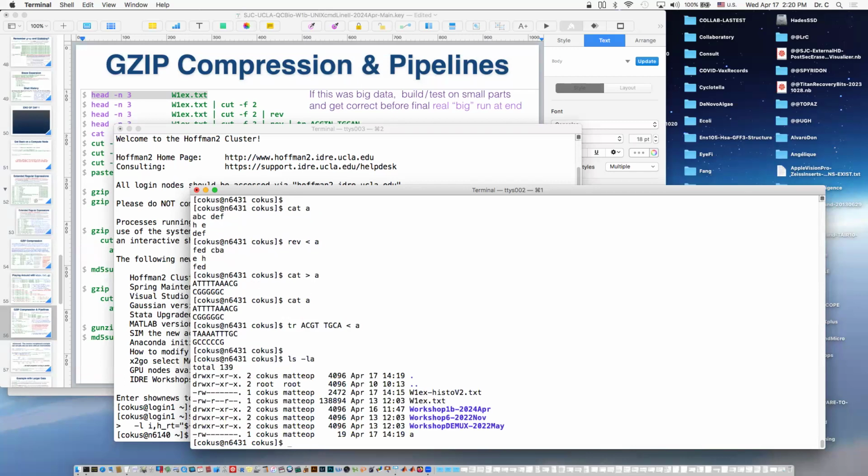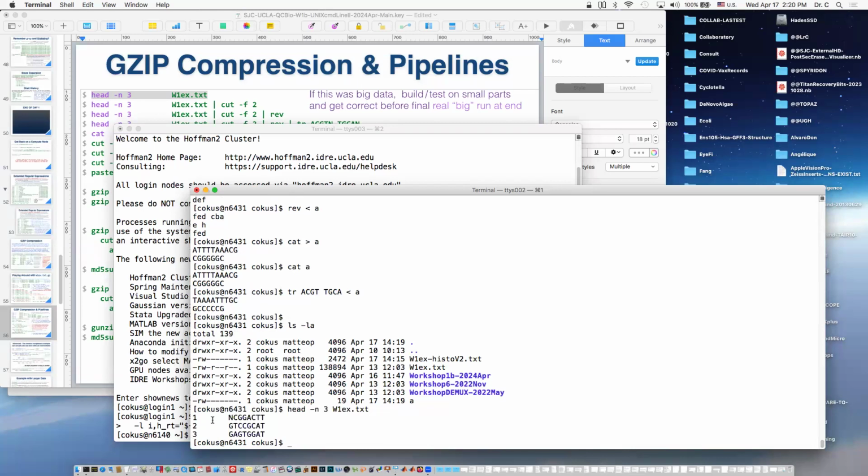So remember, we're looking at the first 3 lines of our file here. And rev isn't going to quite be great because we've got these line numbers or whatever they are on the front. We don't want to play with those. We only want to do the stuff on this thing. So let's do it in pieces.